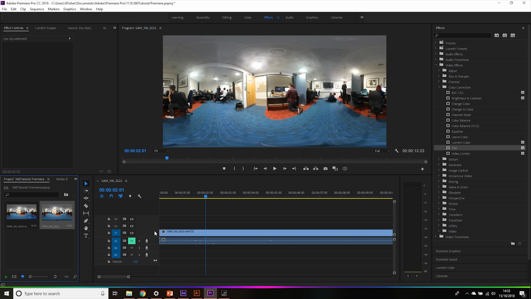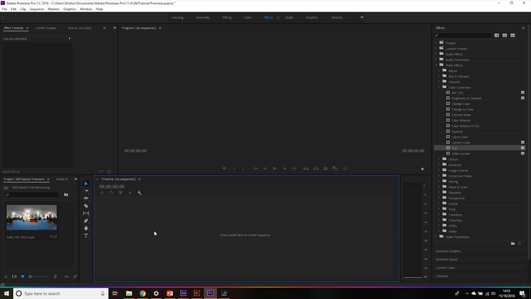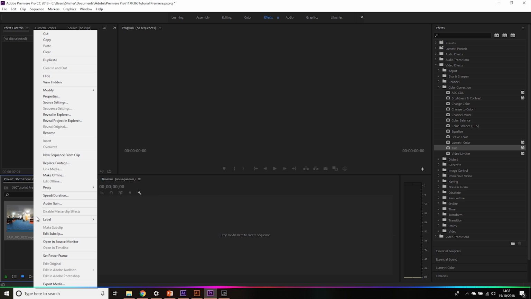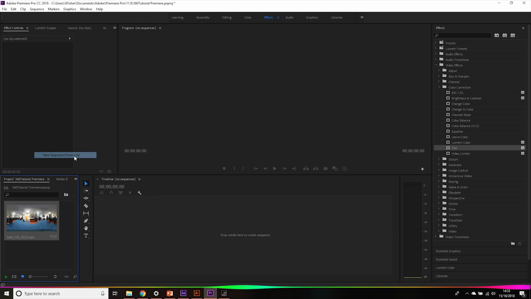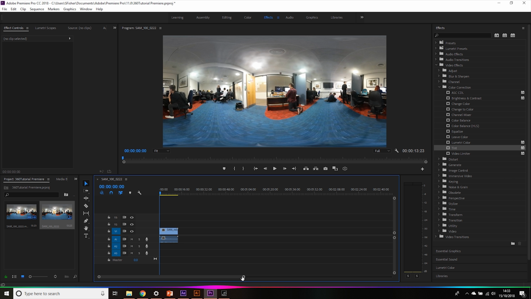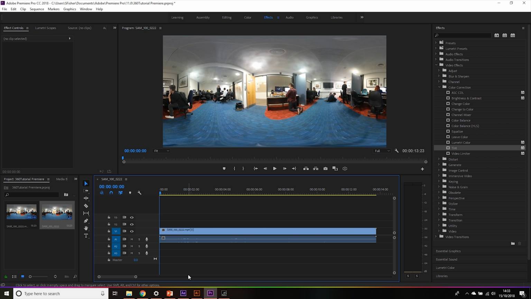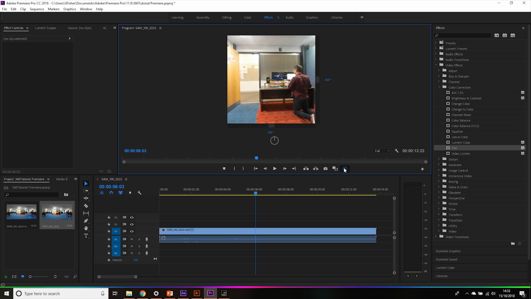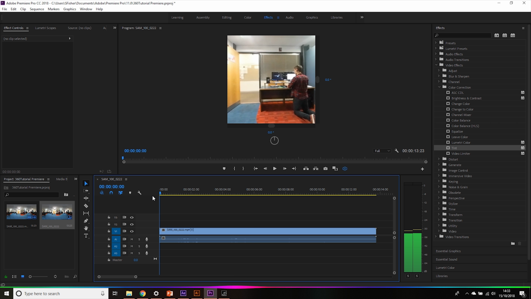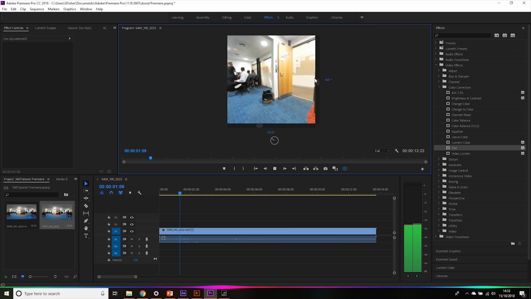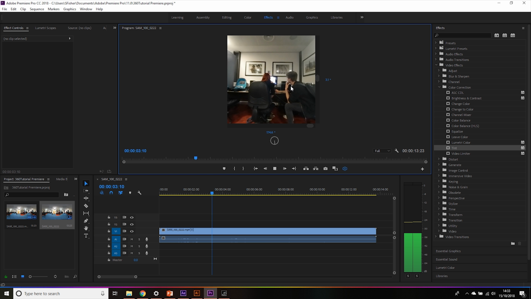So if I just delete the sequence that's been created, and then I right click on my footage again, but this time I want to go with New Sequence from Clip. This will create a new sequence, but with the VR properties now enabled. So if you see, if I scrub along, it's exactly the same, but if I now click on this Toggle VR Display option, this will now open up a VR view. So I can click and drag around my scene and play my video as if it was virtual reality footage.